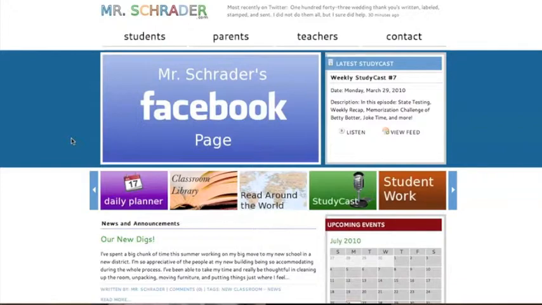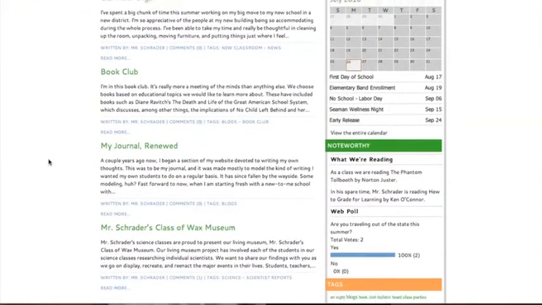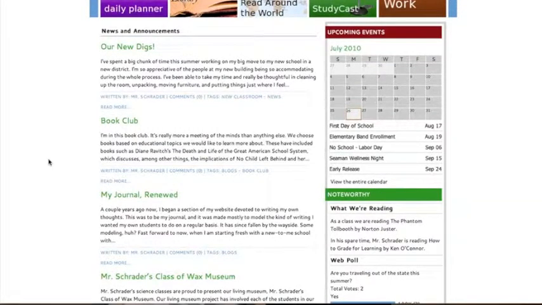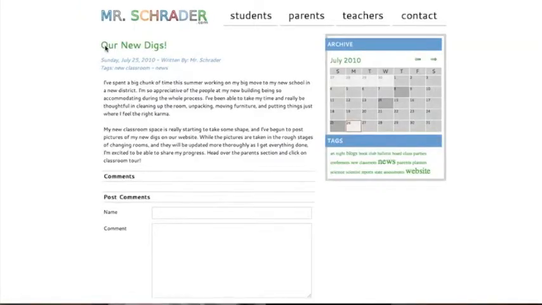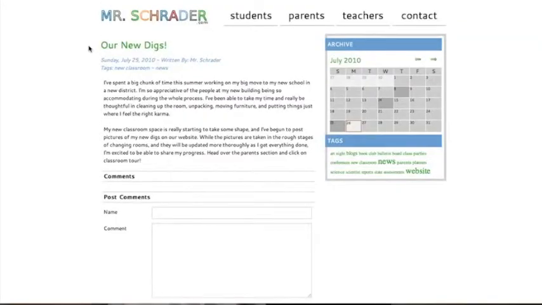If you scroll down the page, you're going to notice the section called News and Announcements, and it lists quite a few of the latest articles of what's going on in our class. If you want to learn more about an article, you just click on the title and it'll bring up the article on its own, and you can even leave a little comment if you like. To get back to the home page, you just click the logo at the top.